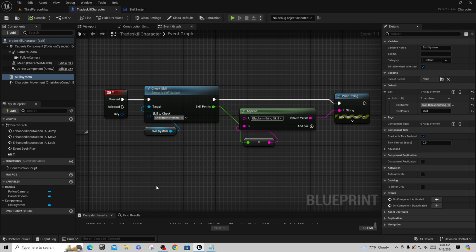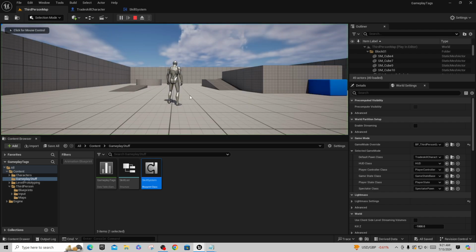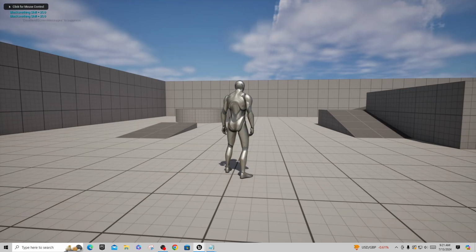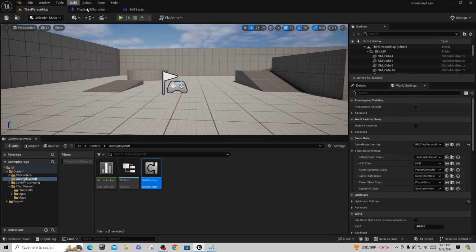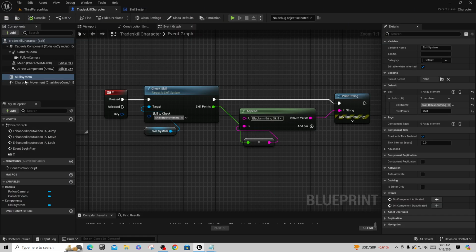So in the last video, we built a thing to just check to see if we had a skill. In this case, we were looking for blacksmithing, and whatever the current value of blacksmithing was is returned. So if I run this real quick and I just hit the C key, again, we saw that we had a current skill of 25. And the reason that that skill of 25 is there is because on our trade skill character, skill system component, blacksmithing has a skill point value of 25 here.